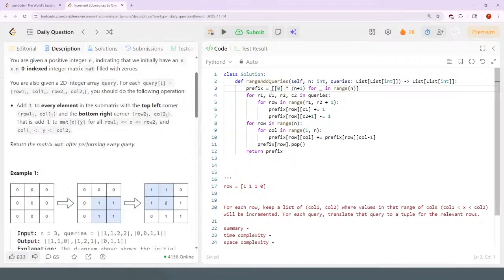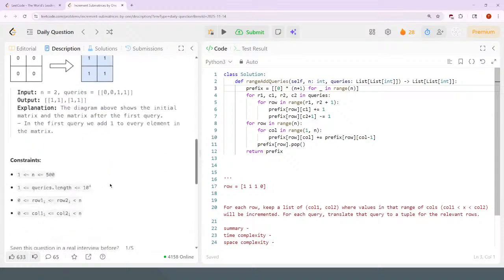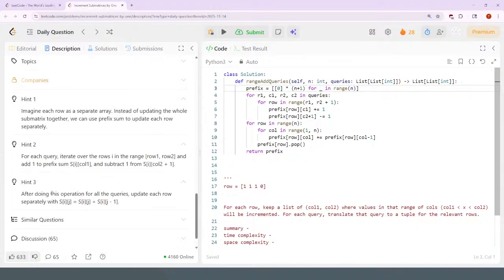So there has to be some sort of dramatically faster way of doing this. For every row in range n, for every column in range 1 to n, do I have to go through the actual update each row separately with s of ij, update each row separately?